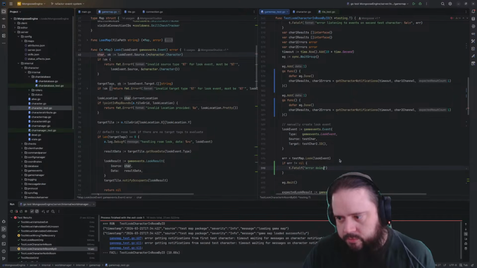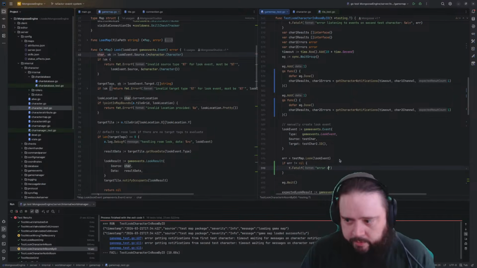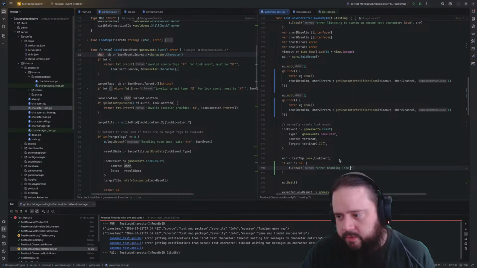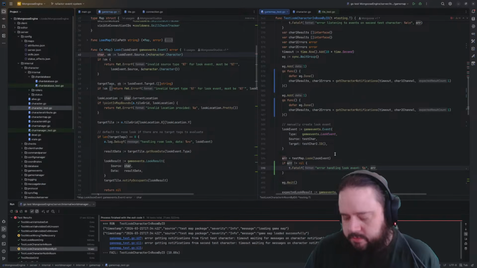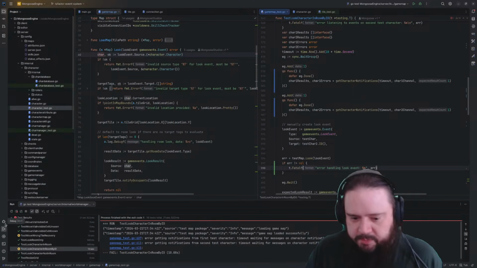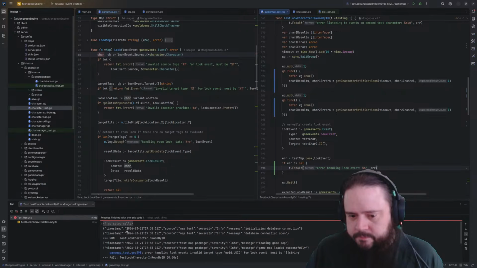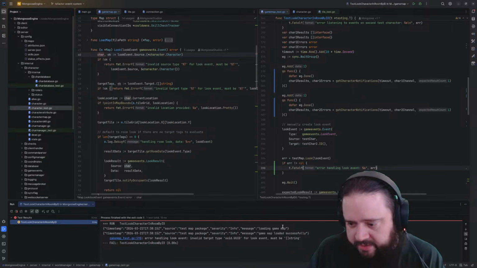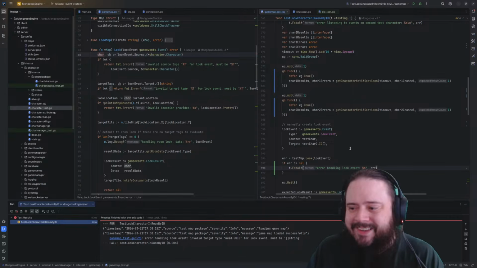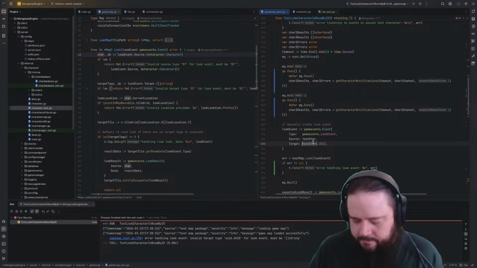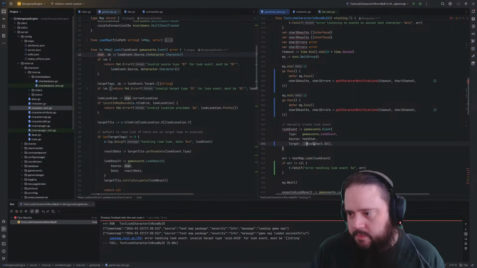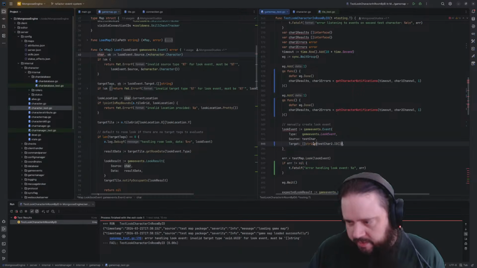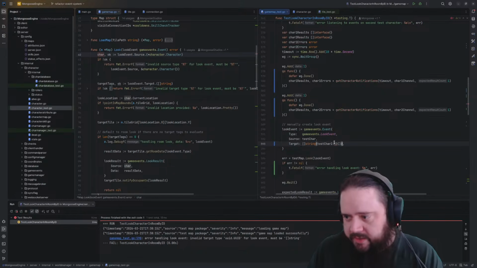Error handling look event. I bet I did something stupid there. Just run you. Yep, okay. Invalid target type, UUID for look event. Must be a list of string. That's what I forgot to do. I forgot to put his ID in there.